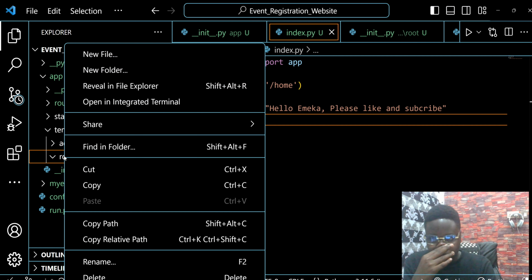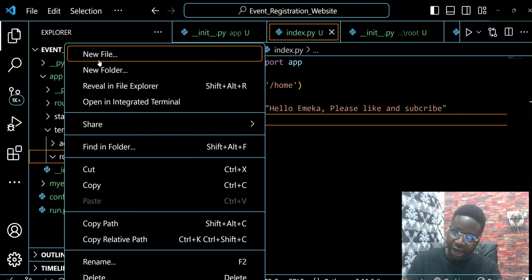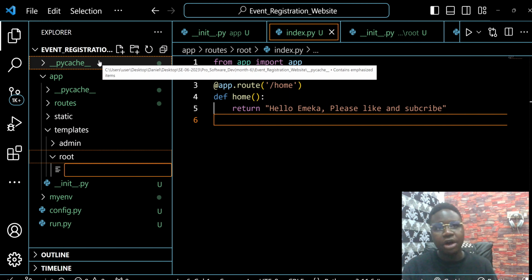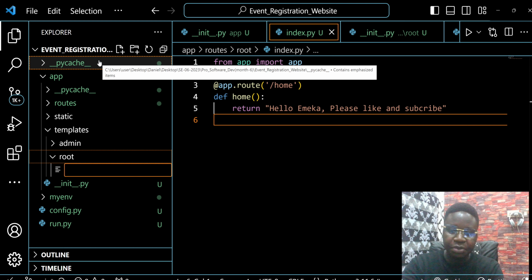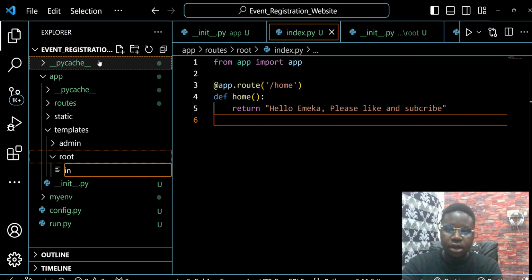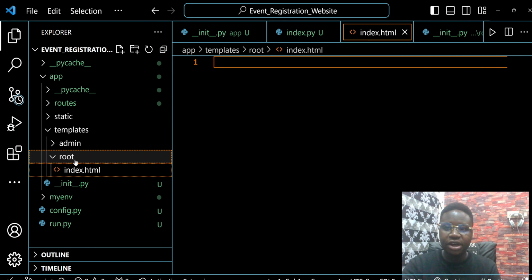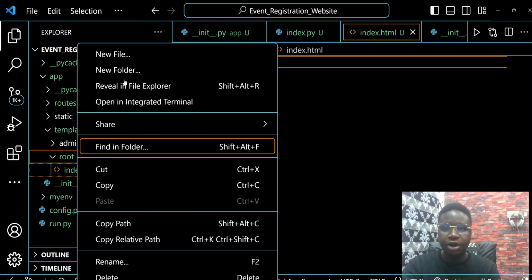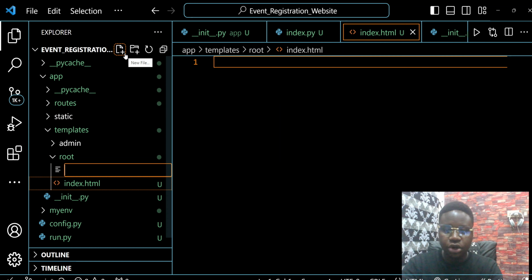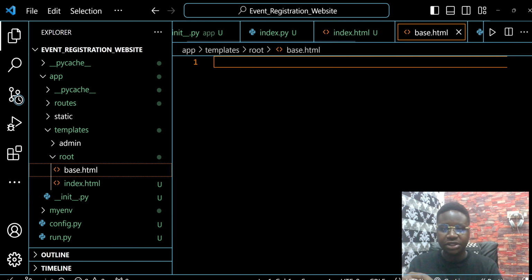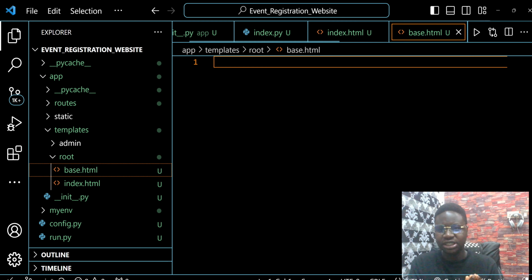So right click on this root and we'll create our first file. While creating a file, recall that I said in the templates, what will be there would be HTML files. So in this root template, what we'll have would be index.html, right? But before we write the index.html, create another file, and we are going to call this base.html. So these two files first, base.html, index.html.